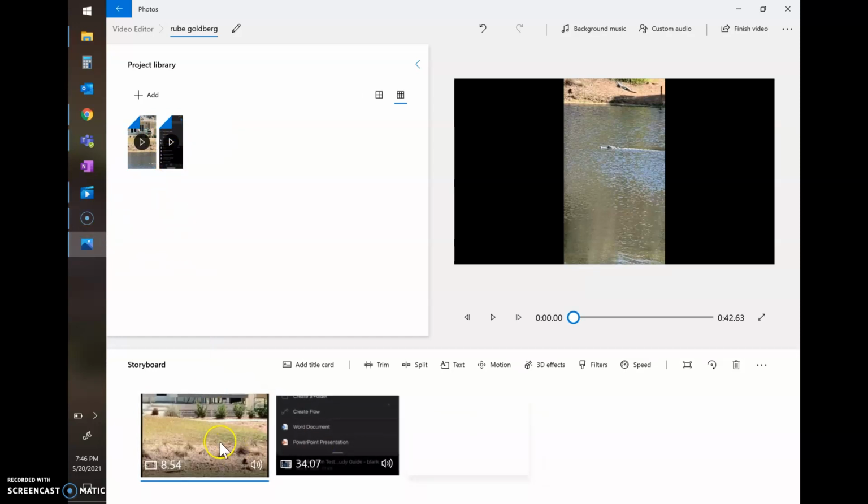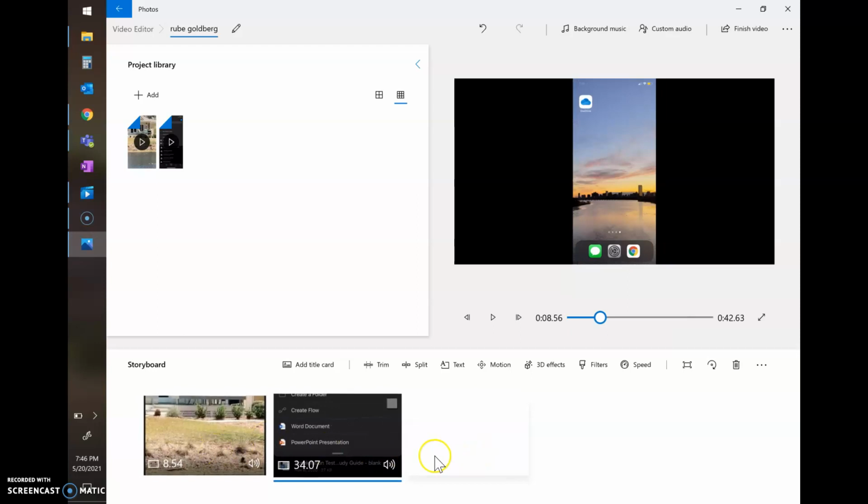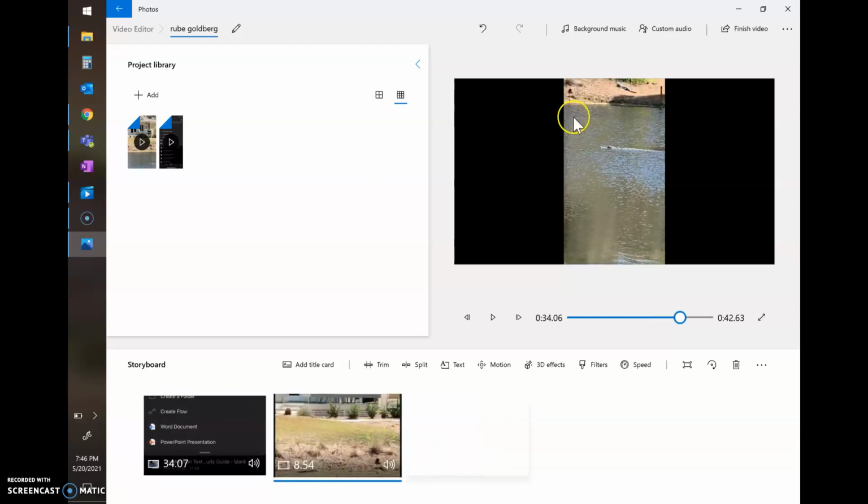Oh, I got them together. But just make sure you have the first one that you want first, the other one that you want to show up second be second. You can drag these back and forth to make sure they're in the right order.